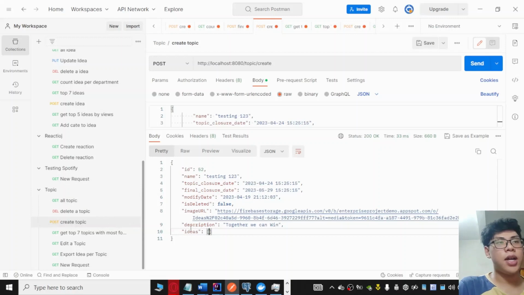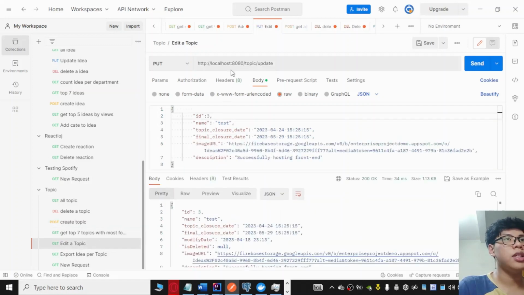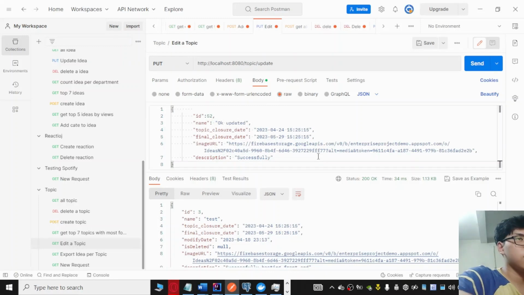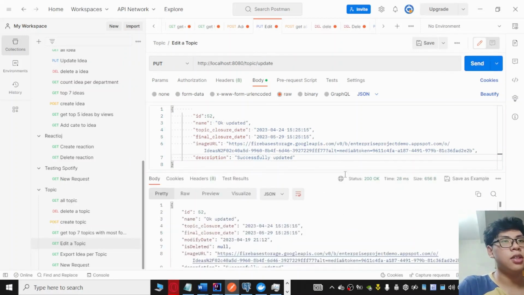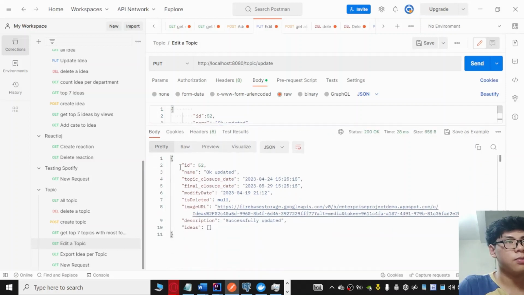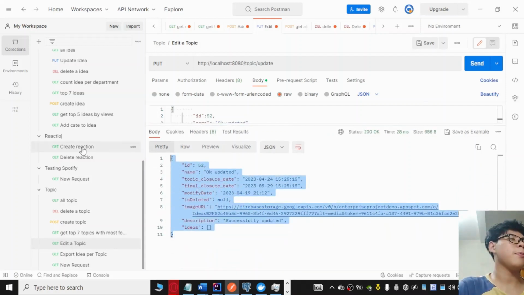They can also modify the topic as well. So this is the topic with an ID 52. We're going to use this particular update topic API for 52, and this will be OK, updated successfully. And as you can see, the topic has been successfully modified.